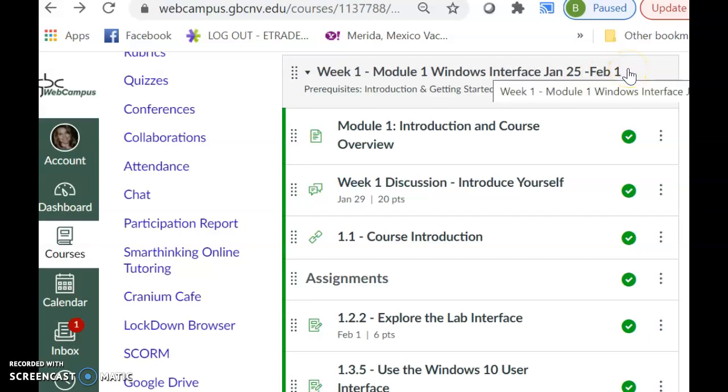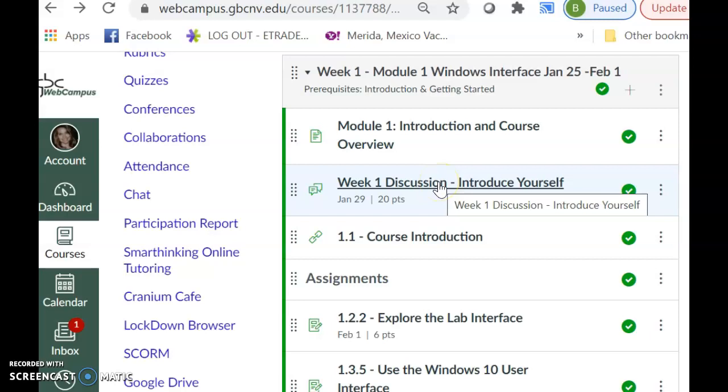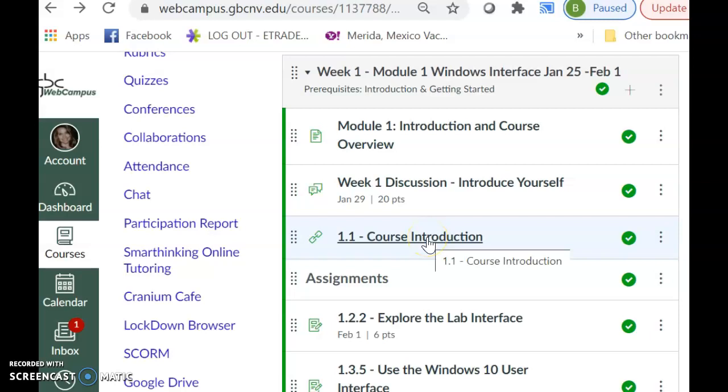Hi, please make sure that you're working through each of the weeks by first starting off with the introduction and overview. And then if there's a discussion, this will be due later in the week, and replies to other students in the class due after your first posting. Then to get into the test out material, you'll click on the introduction for that chapter.